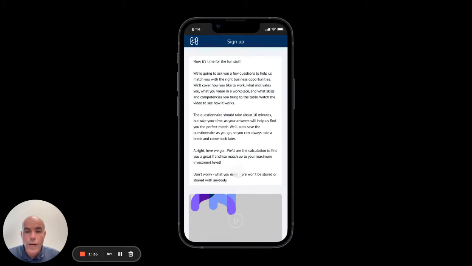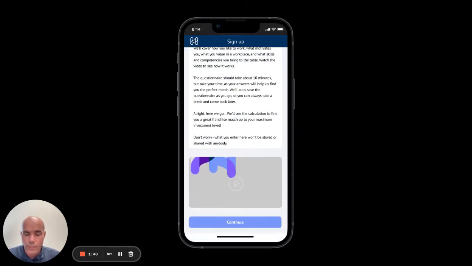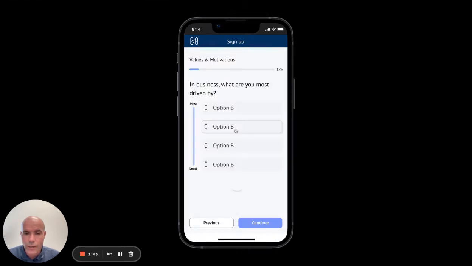Moving on, we jump into what is now the psychological profiling. This is a series of questions, drag and drop. We've got a gamification progress bar up here. We're not going to go through each question. This is just for illustration purposes only.